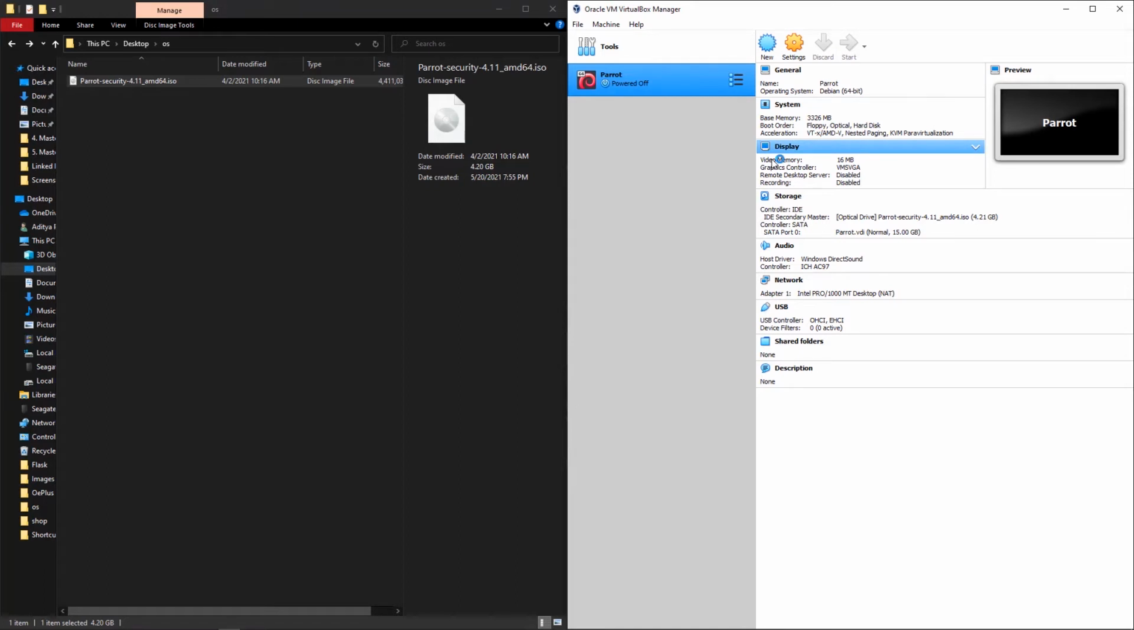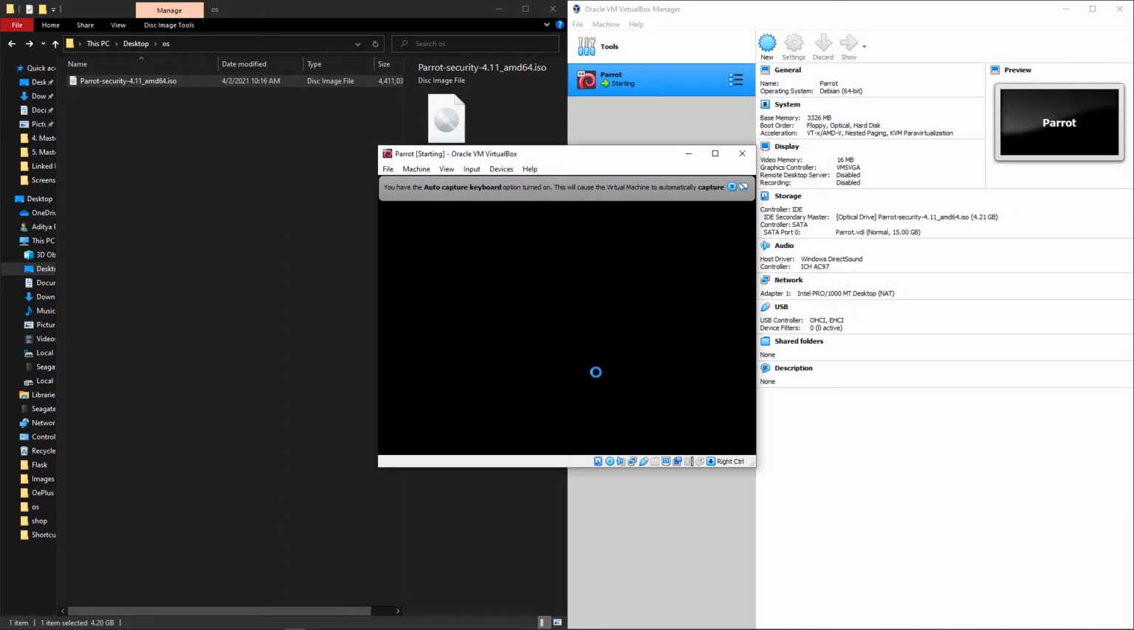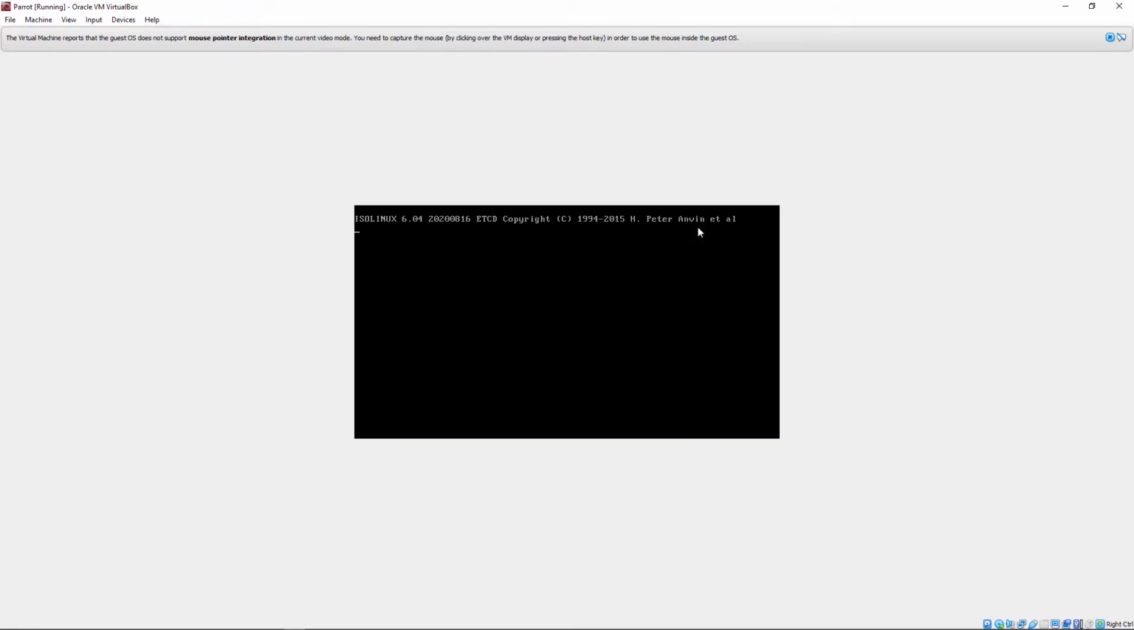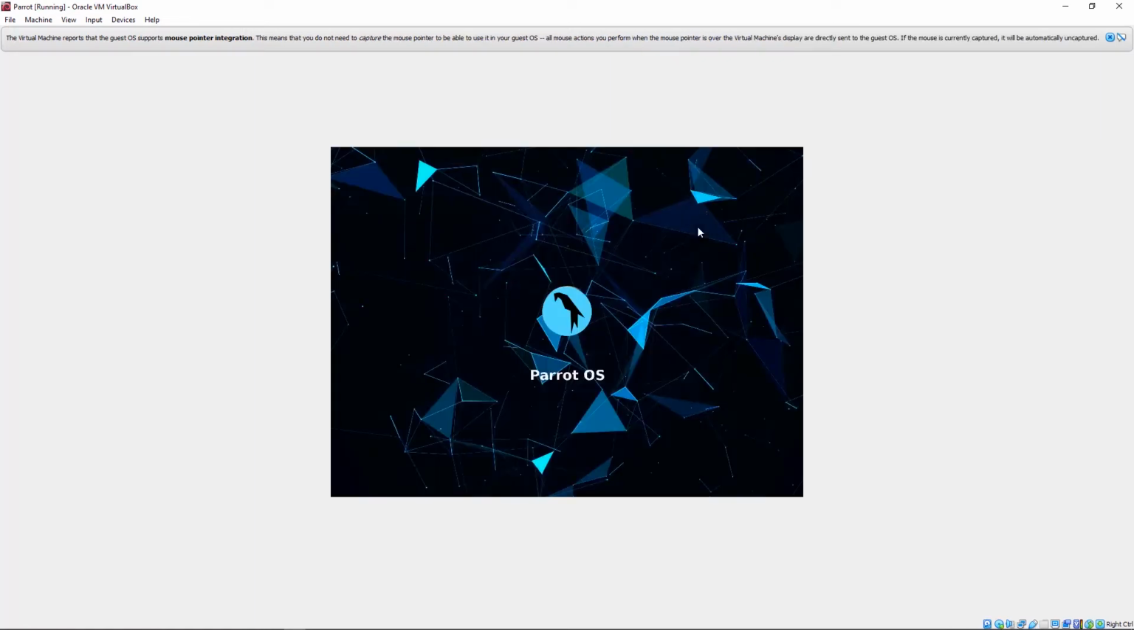Now we can click on start, and this is going to start up our virtual box. So just give it some time. Here it is asking again, so you can click on the drop down menu and select the operating system once again and then click on start. It will take some time. Just go with live mode, and now your Parrot operating system will open up in live mode.